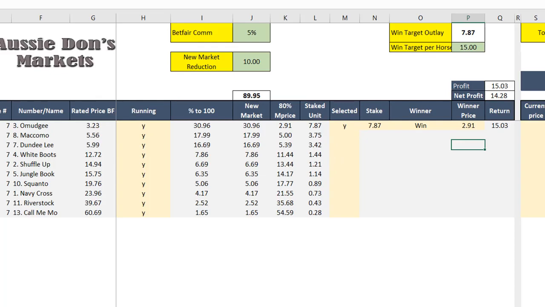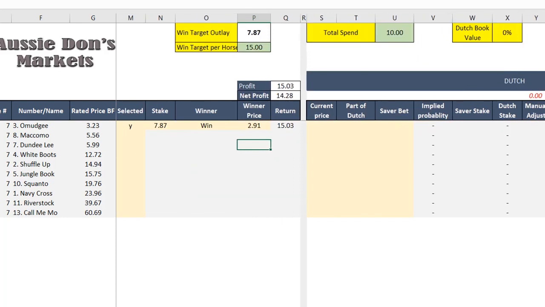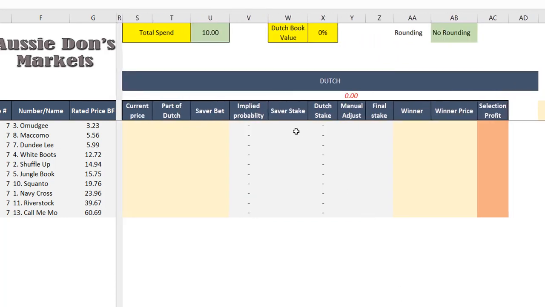Okay, the next section we're looking at here, as I scroll across, this here is the Dutching section. Now we can Dutch to total spend, or we can Dutch to a target profit.